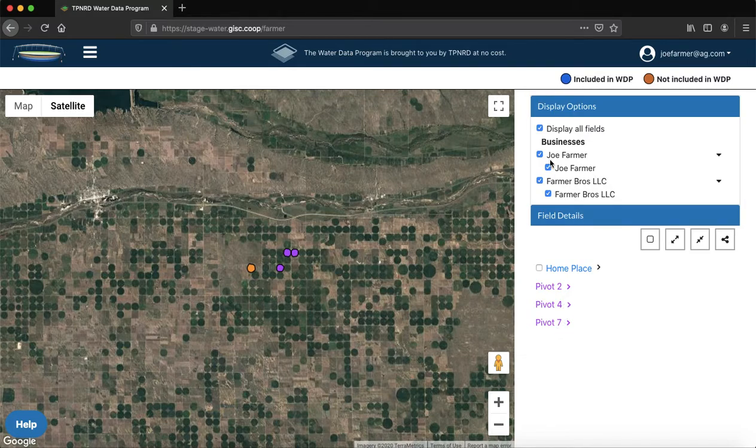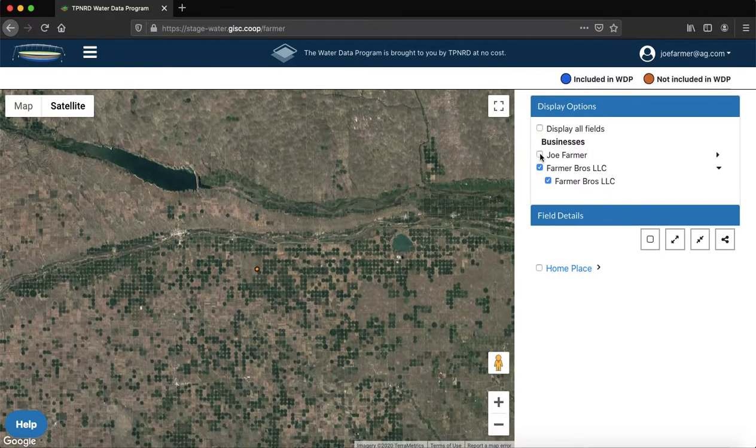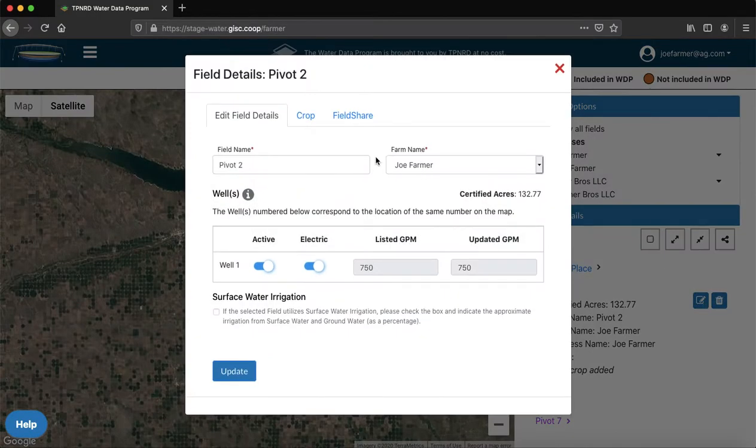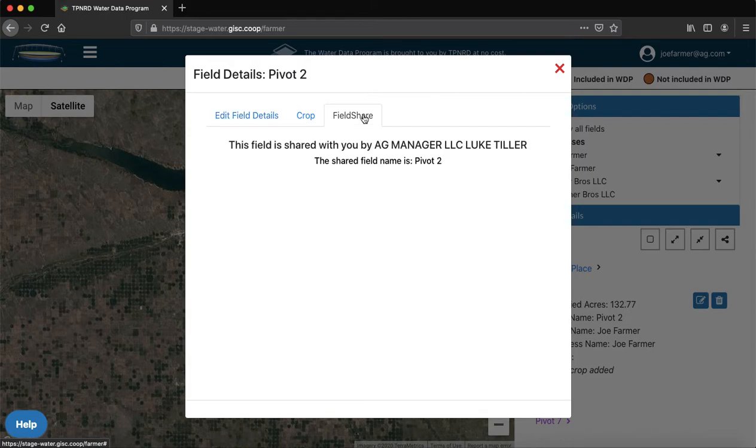I'm also able to see from the right-hand pane my fields, and then I can turn that off and filter, or I could see just the fields that I have shared with me from Farmer Bros LLC. If I was to click the details on Pivot 2 and then expand them further, I can go in here into Field Share and then see, oh, this field is shared with me by Ag Manager LLC, Luke Tiller, the original name, Pivot 2.